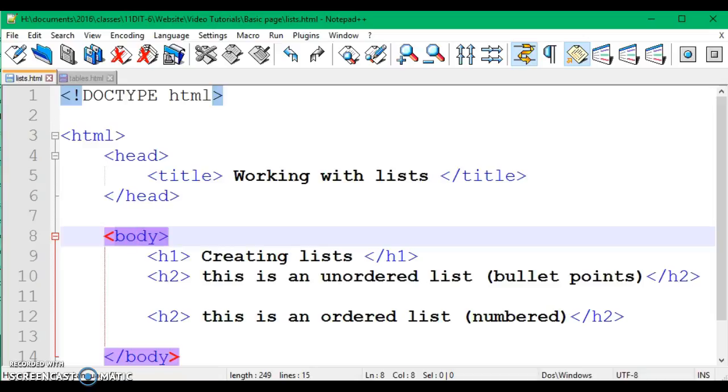Welcome to this HTML tutorial. In this tutorial we'll be looking at working with lists in HTML.